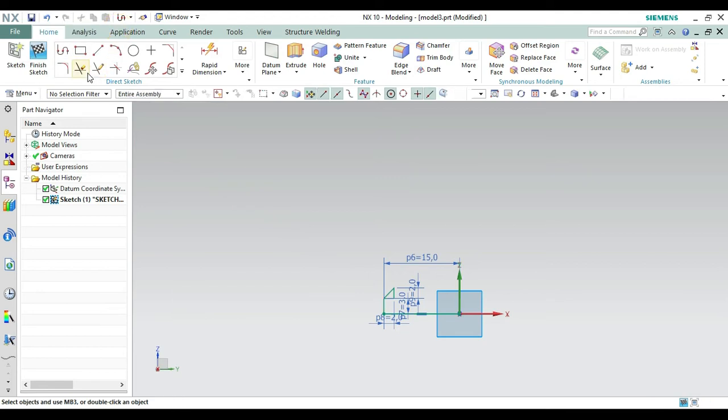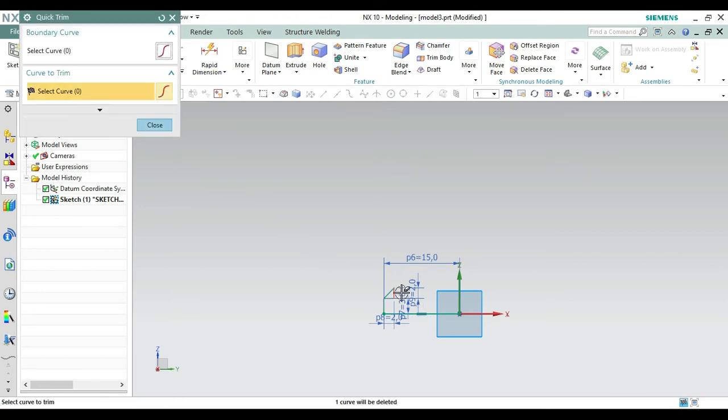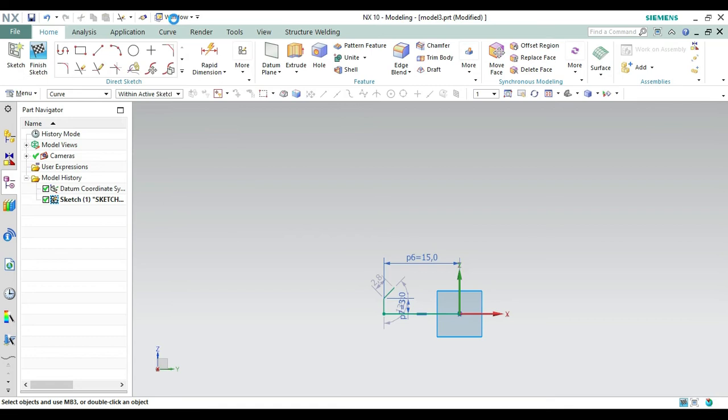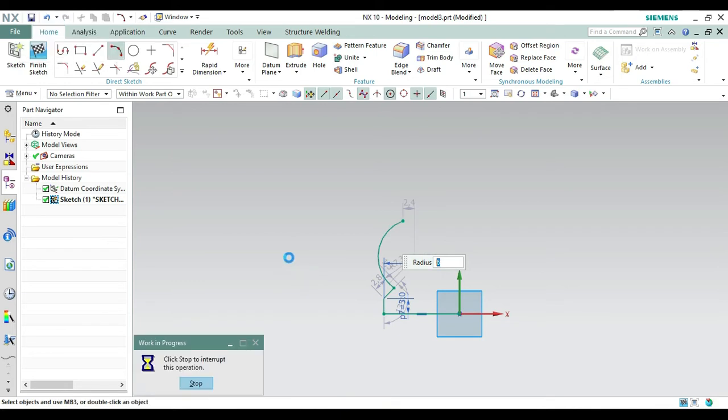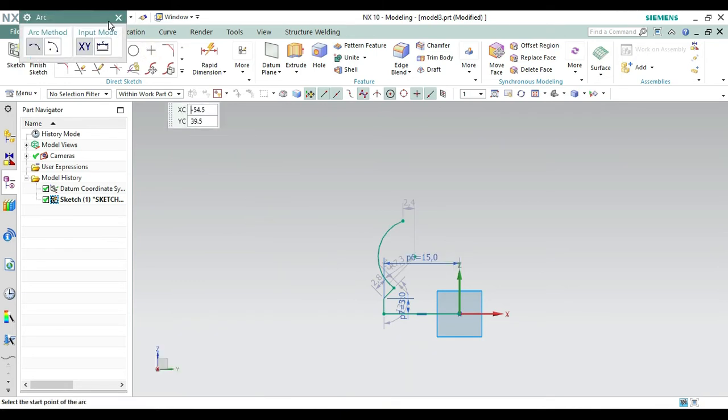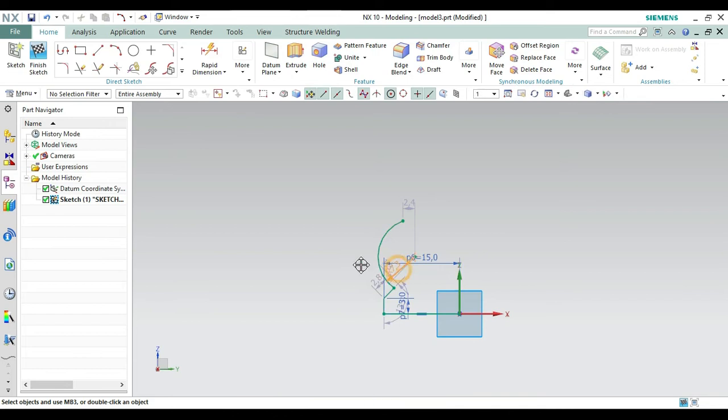Let's quick trim fast from here and trim this one and trim this one. Both lines have been trimmed. Yes. Now let's cancel the command, and again going on the arc command, we have to create an arc of radius 6. So from here, creating a radius of 6. Is it 6? Let's see. From here we can see it is 7.3. So double click on this and make it 6.